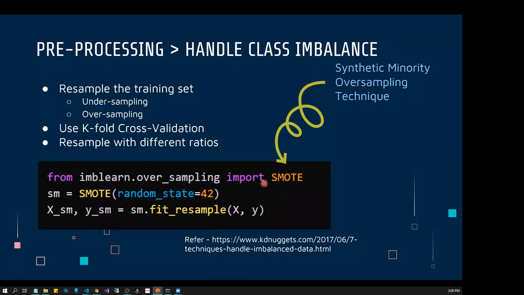Then again, it is also very easy. You just have with 3 lines you can do that, right? It is very easy. I will explain that. Otherwise, other than SMOTE, so SMOTE comes under this resampling, oversampling, and not undersampling. SMOTE comes under that. There are other things called k-fold cross-validation, resample with different ratios. There are many ways, as you can see.